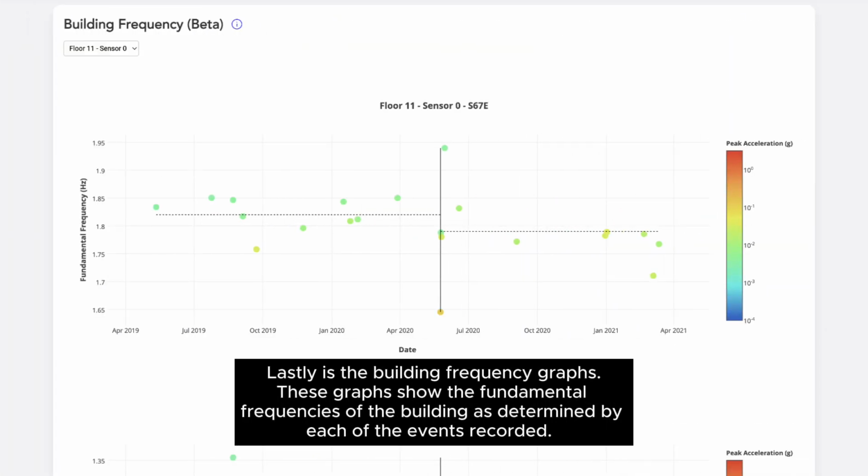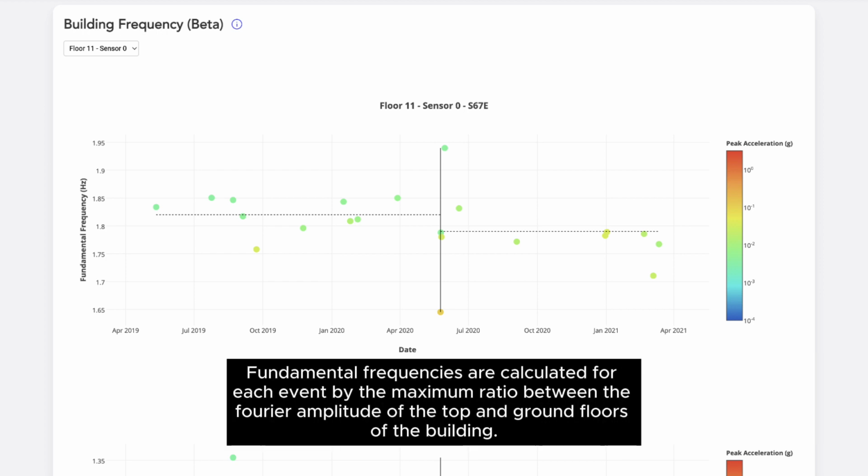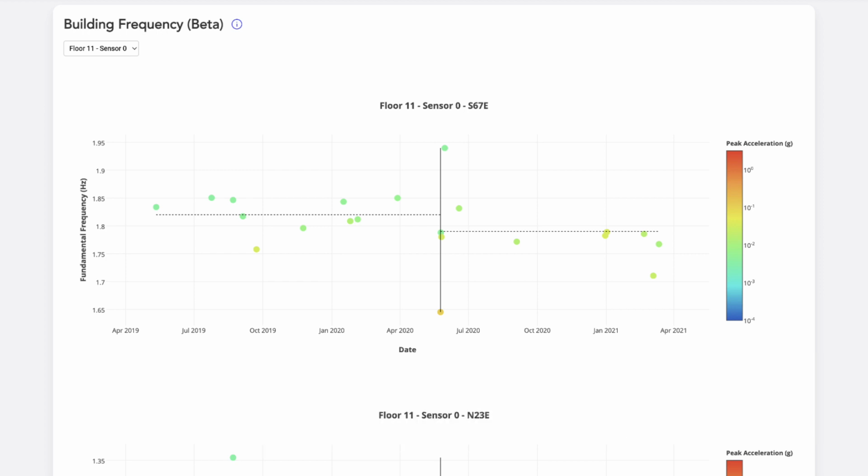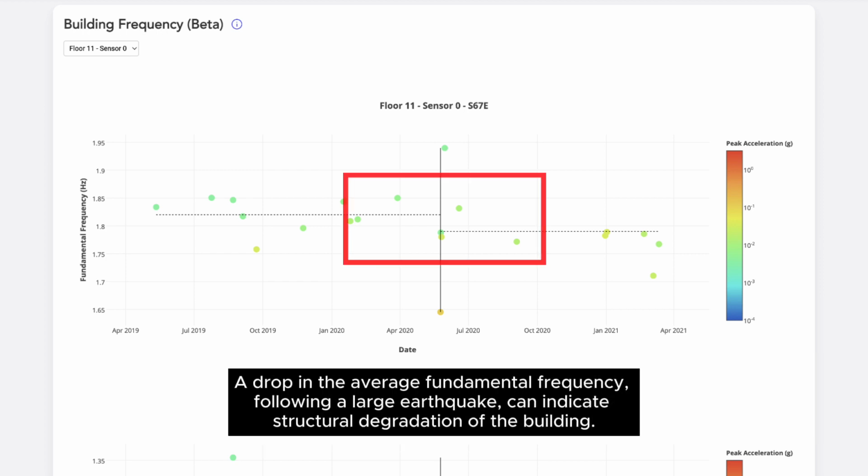Lastly is the building frequency graphs. These graphs show the fundamental frequencies of the building as determined by each of the events recorded. Fundamental frequencies are calculated for each event by the maximum ratio between the Fourier amplitude of the top and ground floors of the building. A drop in the average fundamental frequency following a large earthquake can indicate structural degradation of the building.